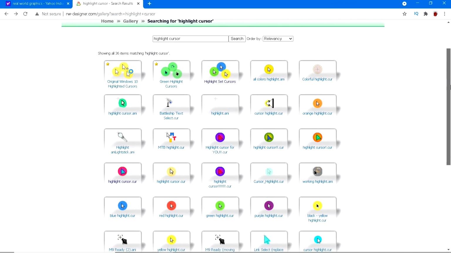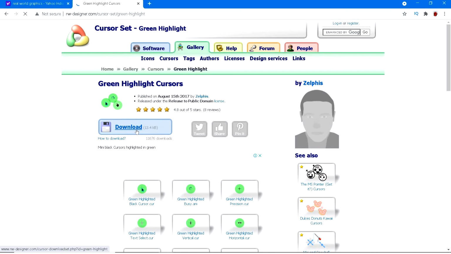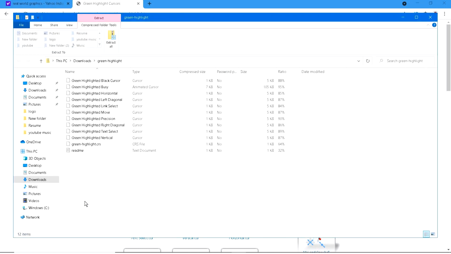I have already selected a few cursors. You can see this is the cursor that I have already downloaded, but for your reference, to be clear, I'll be downloading this cursor again. Just click on download, and after downloading you'll get this panel automatically.